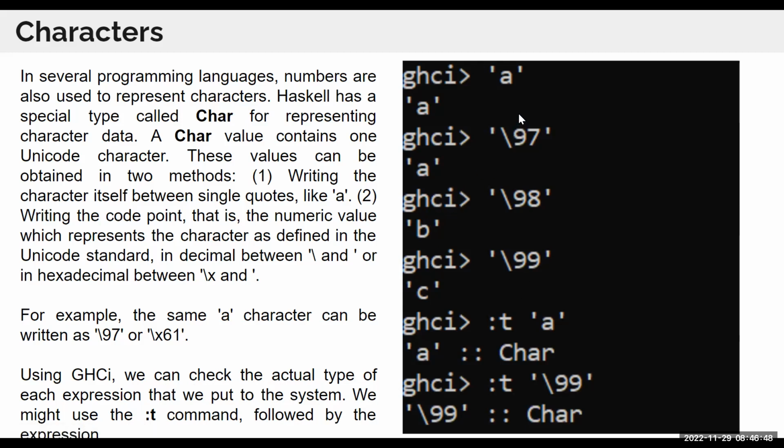For example, if we want to display a character, we write double quotes and put a character between the double quotes, A. If we want to display a character using a decimal number, we can write as shown in the slide. We use backslash and then 97, and the output will automatically show a character.